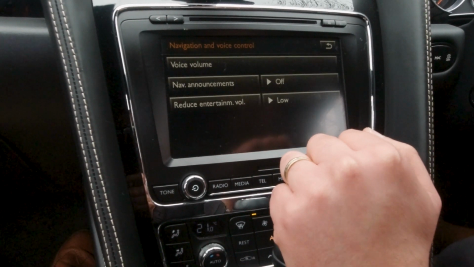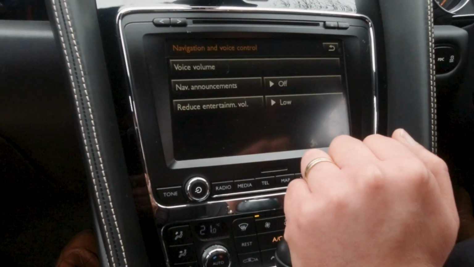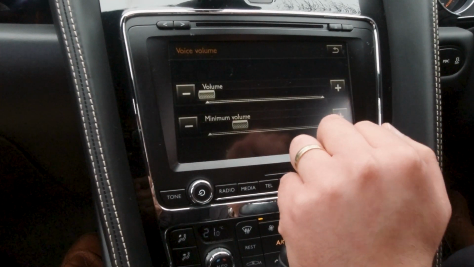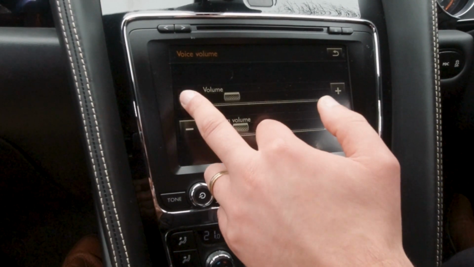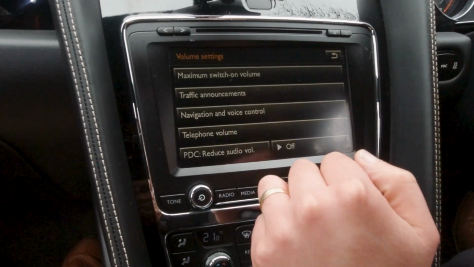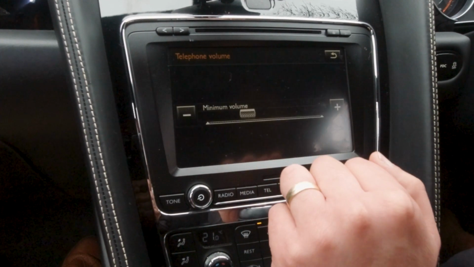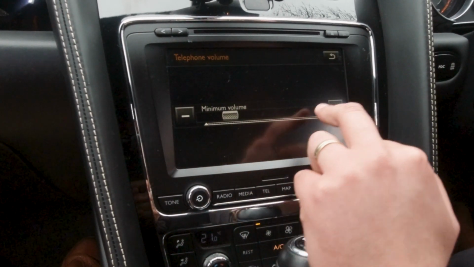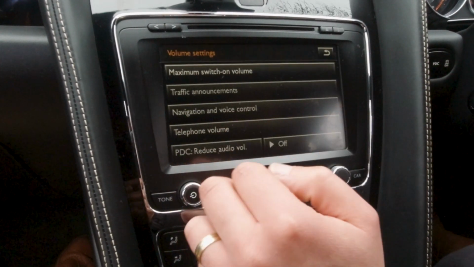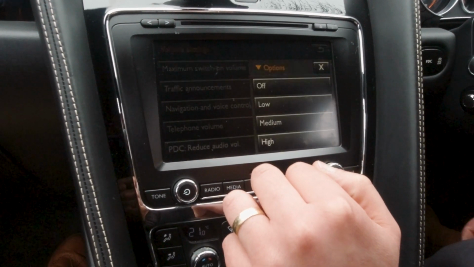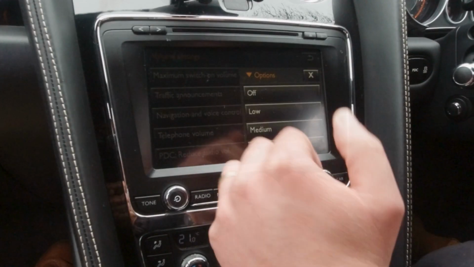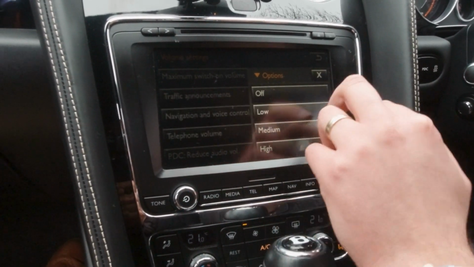Navigation and voice control, again, is if you're using the sat nav and your announcements, how loud you want that to be. So you can adjust that here again, and again, it's how much or how loud you want that announcement to interrupt the radio. Same goes for telephone volume, how loud you want that to be when you're using the telephone. And your PDC, which is your park distance control, how loud you want that beep to be when obviously that kicks in, for example, when you're in reverse.